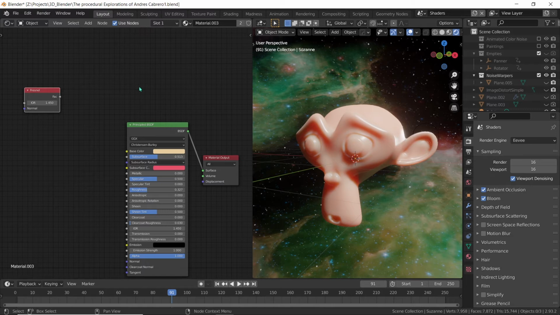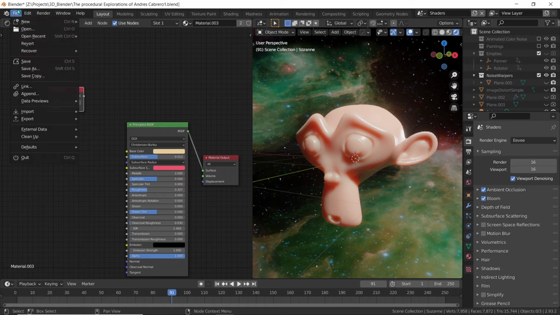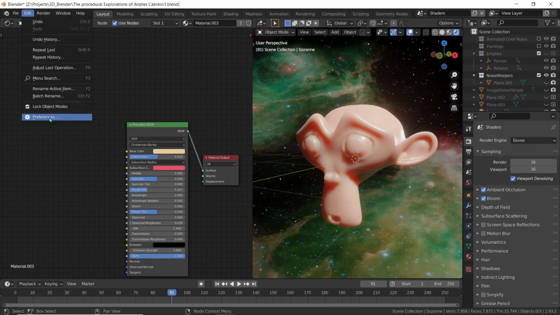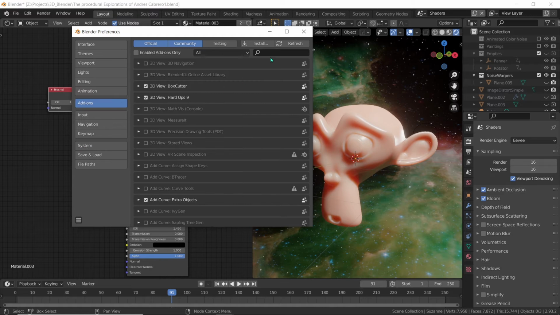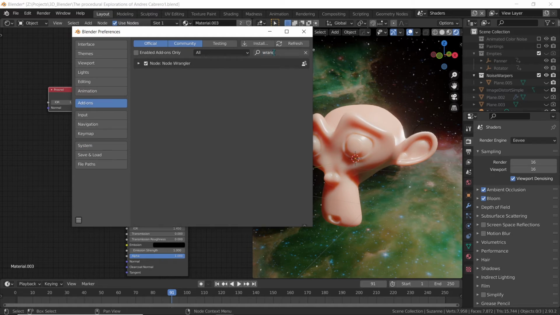Something useful whenever we are working with shaders is visualizing what this node does. This is something that we can do in Blender by pressing Ctrl, Shift, and clicking on the node. But this only works if you have activated the Node Wrangler. The Node Wrangler comes with Blender. I don't know why it's not activated by default. You can go into Edit, Preferences, and here in Add-ons, you can look for Wrangler.